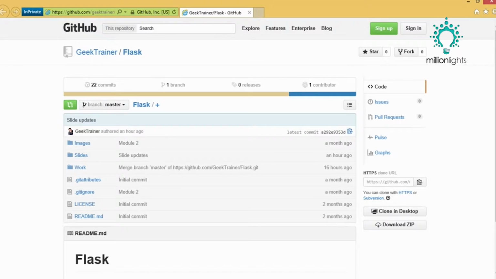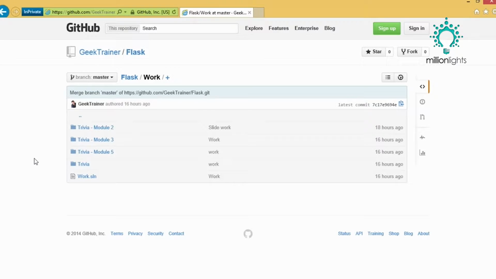So one of the things that we did over the last couple of days is we went in and started setting everything up for the demos that we're going to be doing. You'll notice right here, the one that I'm circling at the very bottom, that trivia, that's the actual final, hey, we're done. We've also got what it's going to look like after Module 2, after Module 3, and after Module 5.